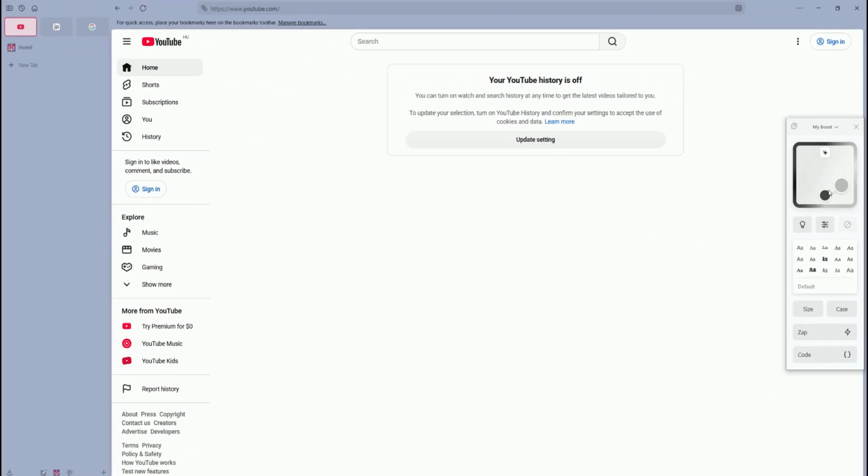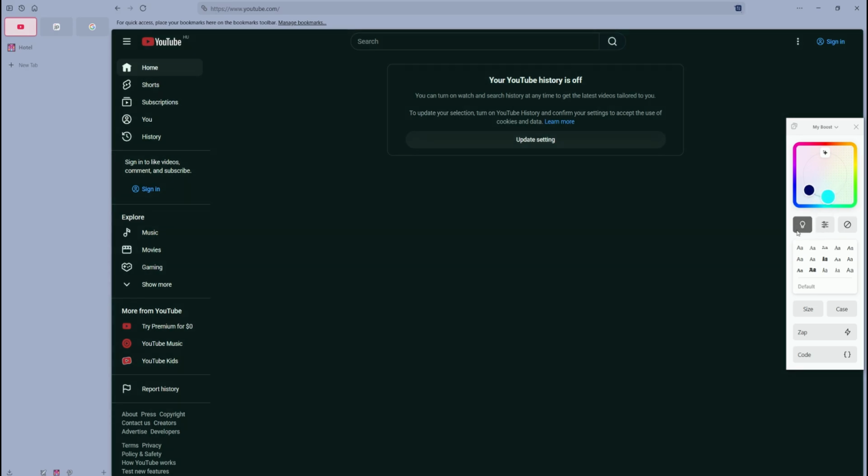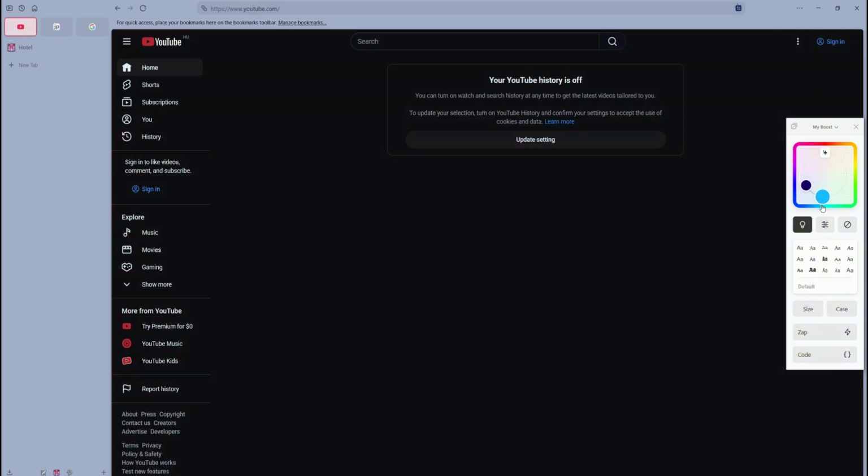The first thing you'll probably notice is the color customization. You can change the overall color appearance of the website and experiment with different combinations until you find something that fits your style. There's also a Smart Invert Colors option. This can intelligently invert the colors of a website to create a very different visual appearance, which can be especially useful when you want something darker or simply want to experiment with a completely different color scheme.